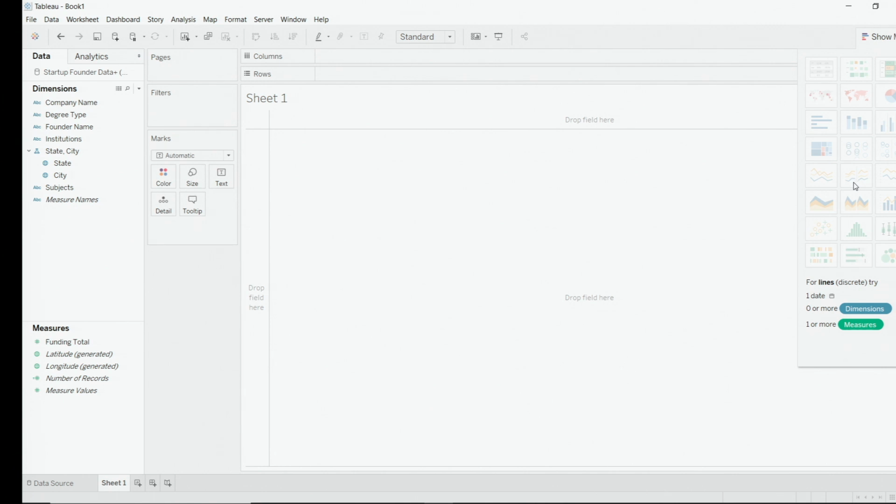Tableau's good. Tableau can't build a visualization without a field. That's kind of necessary. So I'm going to go over to the right-hand side of the screen, and I'm going to click on Degree Type. And now you see Show Me has changed. There's suddenly one highlighted visualization type. If I wanted to create a text table with just degree type, I could do that. But I want to pull in funding total too.